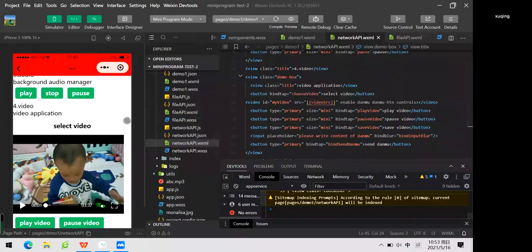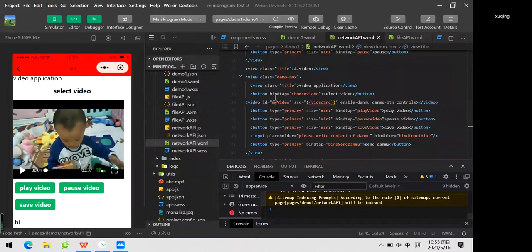we select video and bind tap, we choose video. Then I have just used a video component. You see here, I set the ID, the source, the enable Danmu button controls. And then I set three primary buttons here with play, pause, and save videos.